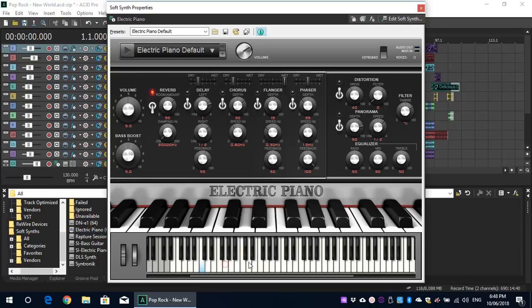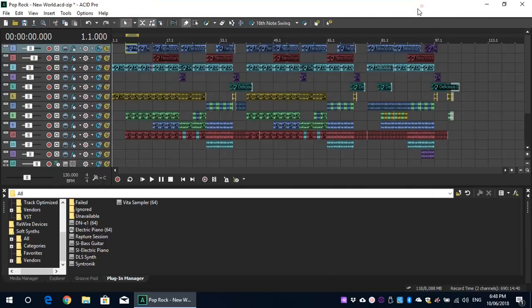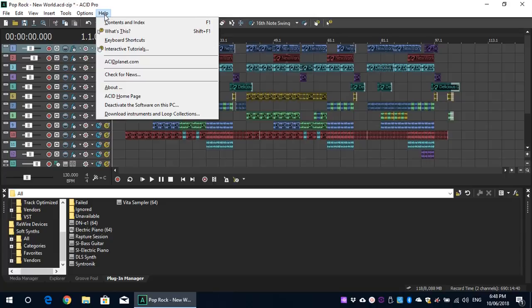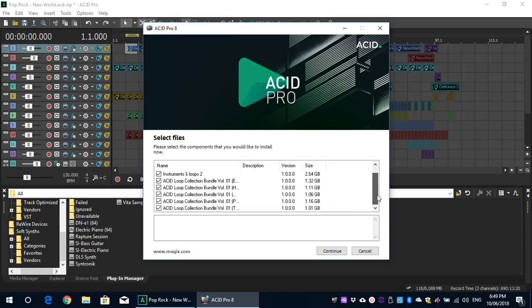And there we go. So that's how easy it is. And now it's a MIDI track, and you are able to now record MIDI notes on there if you've got a MIDI controller. And to be able to download all of the additional available resources, you click on Help, Download Instruments and Loop Collections. After a couple of seconds, it all comes up.